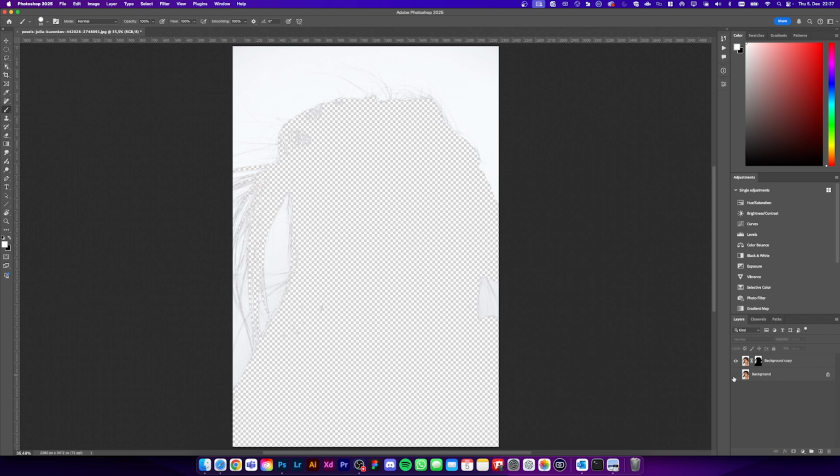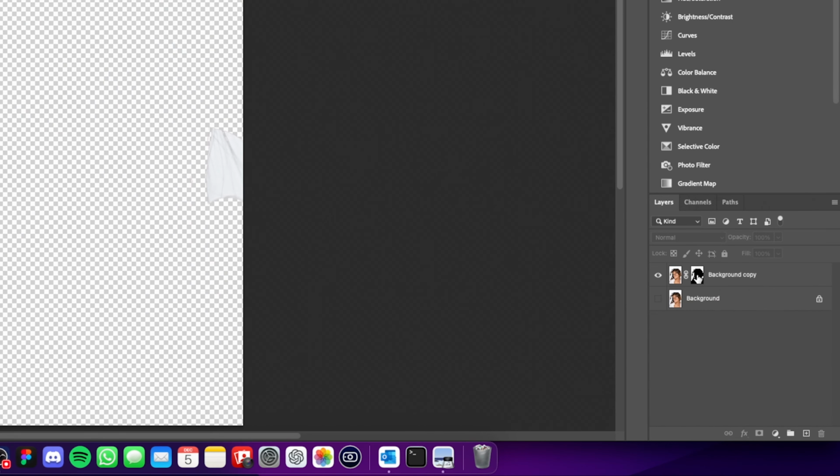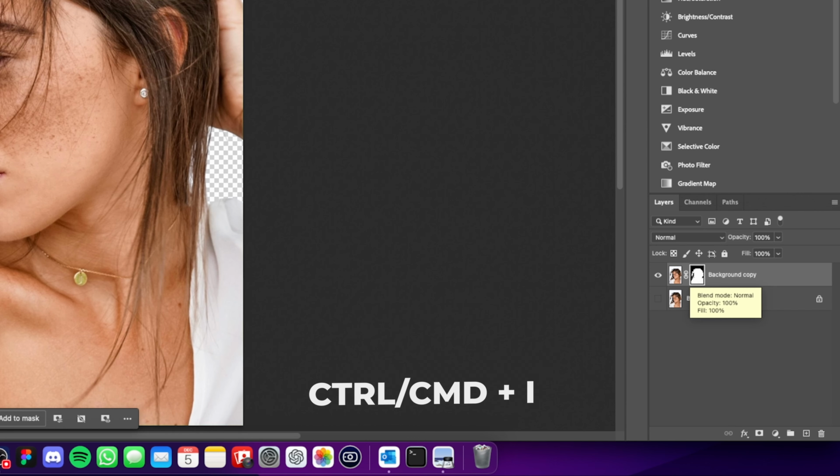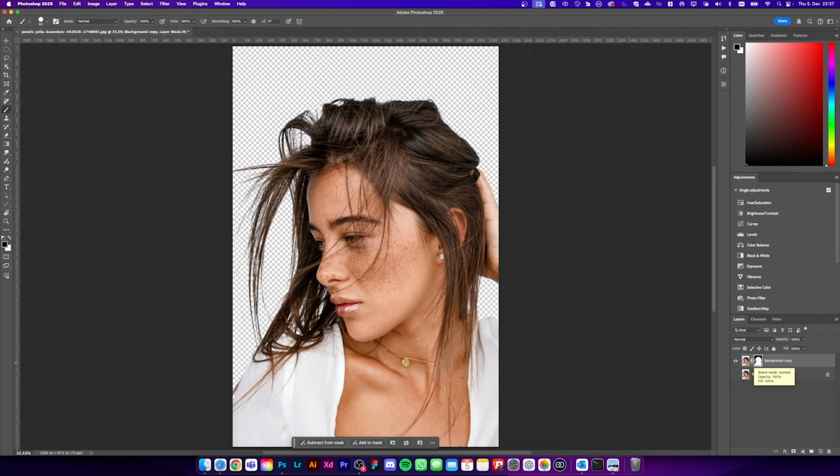You will notice that the subject is removed, but the background isn't. To fix this, simply invert the layer mask by hitting Command or Ctrl I. Yes, we successfully created a selection through channels, but we are not done yet, because there's a problem.